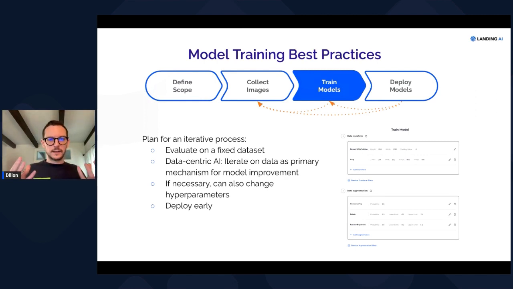That should be your main mechanism for improving model performance: collecting more data and cleaning labels. If you think of different levers to pull to improve model performance, it's going to be your biggest lever. That's where you can get most of your gains.